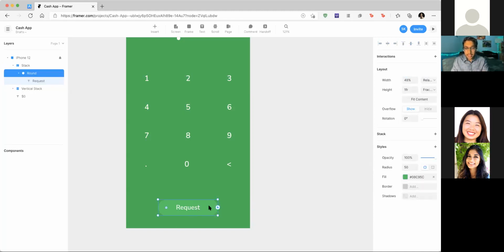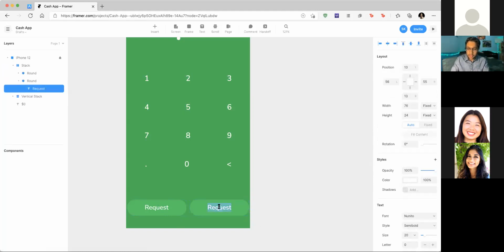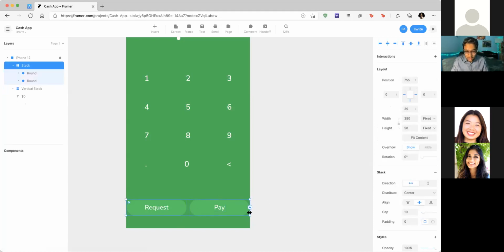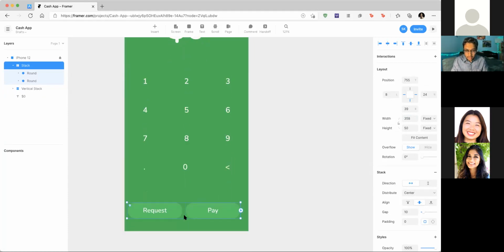And with the button selected, I'm just going to press Command D or Control D, and duplicate the button. So instead of request, I'll name the second button pay. And let's actually not spread it out all the way. We're going to make this width 358 of the parent stack, and let's just center it along the middle of the screen. Is that centered? No. Right there, that's better.